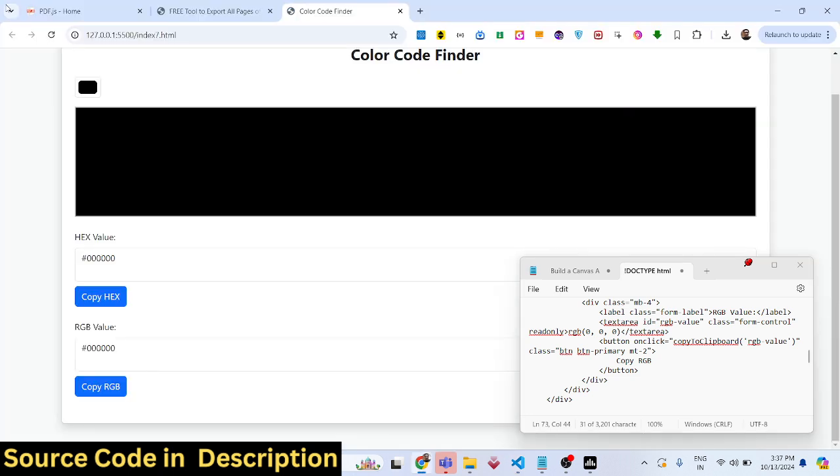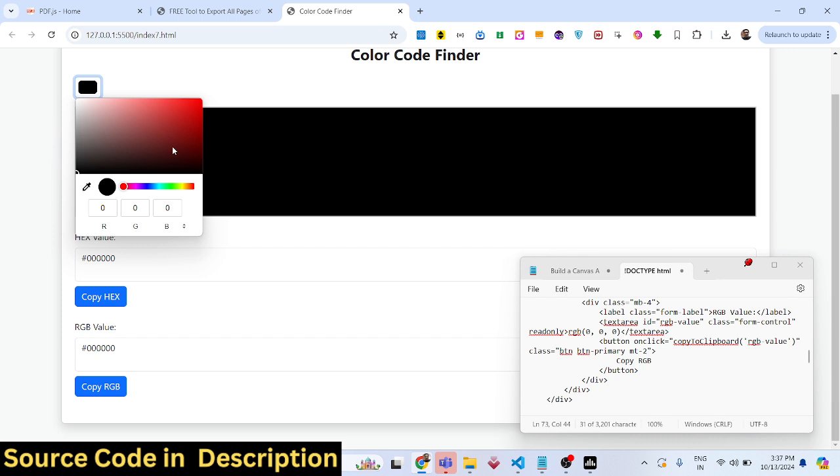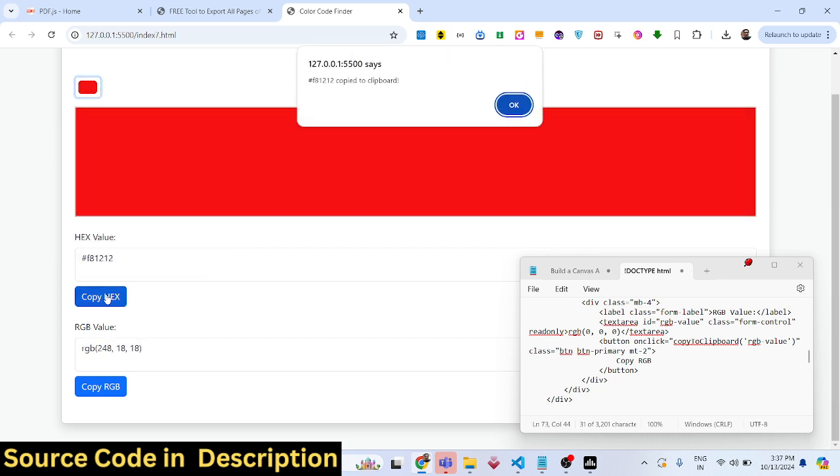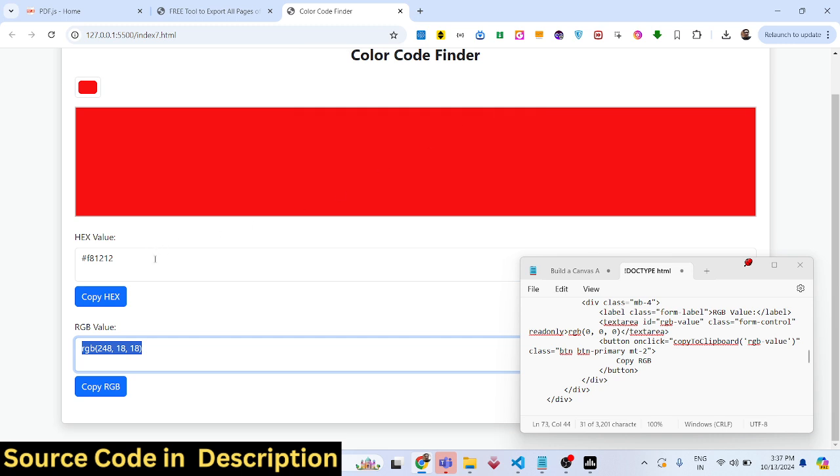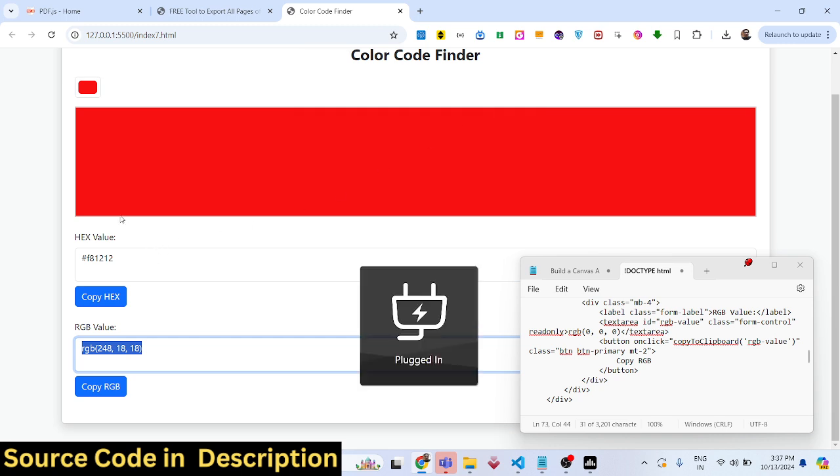So if you test this application once again, just select your favorite color and you will see you can copy the RGB and hexadecimal values. So in this way you can make this color code finder web app in the browser using JavaScript.